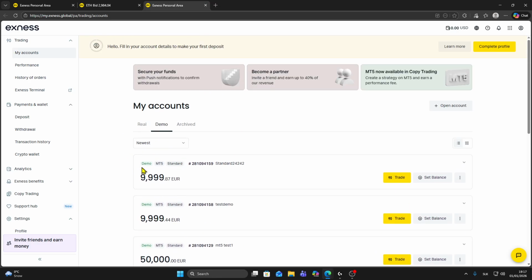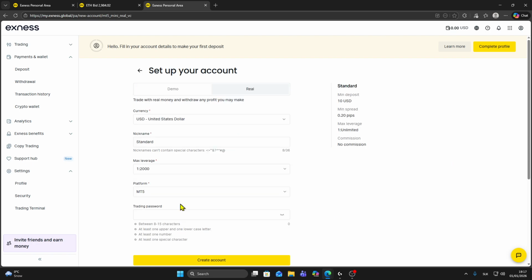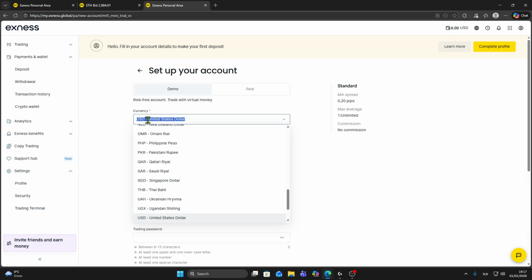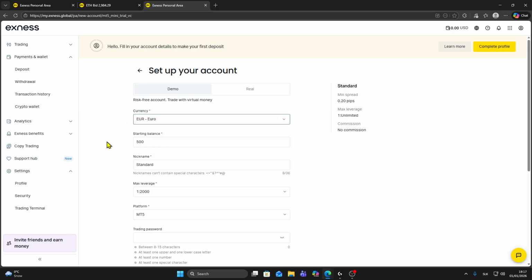So to create a new one, you just want to click on open account over here. Then you can choose your account type, so you can keep it on standard, then continue. Now from here, make sure you selected the demo account. Next, you want to change this currency. You can keep it on USD, but if you want to trade in different currency, like me, I will choose euros. Then you can also add starting balance.